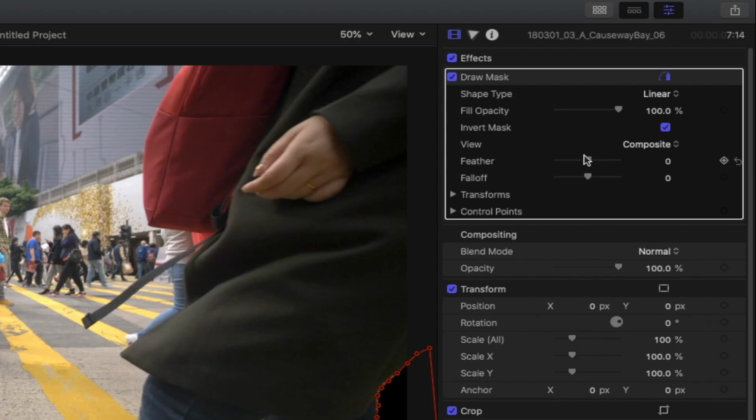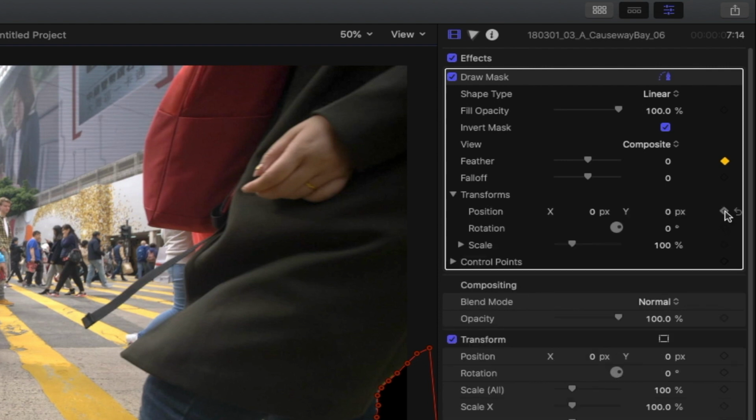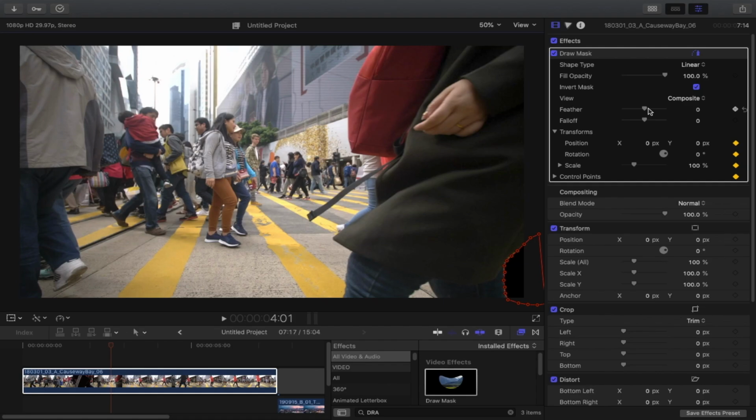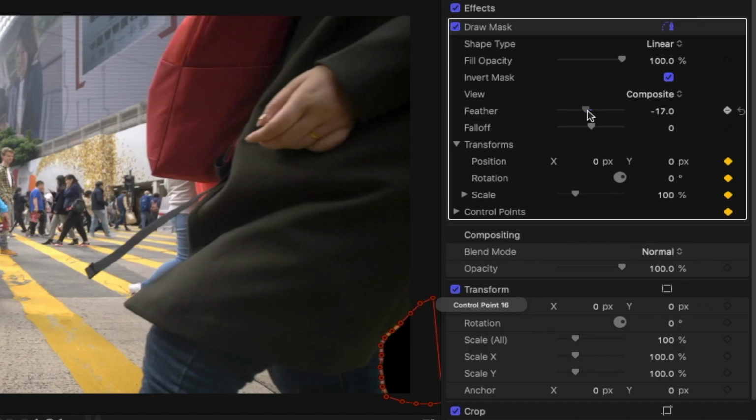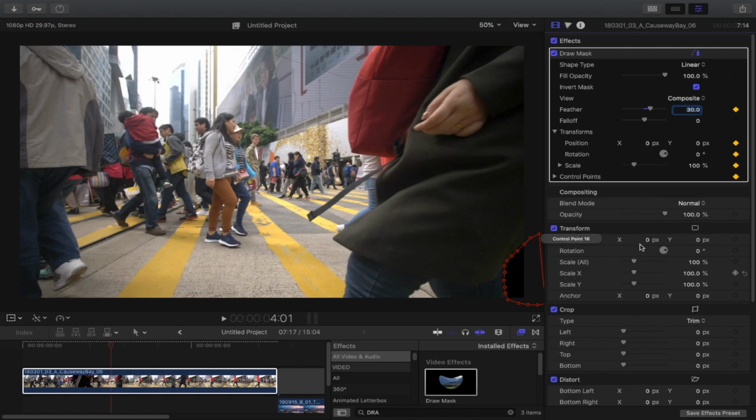Oh, and then we need to add a feather on the masking. Click this diamond icon, and in transform, in position, add keyframe, rotation, and scale, as well as in control points, add keyframe also. The use of the feather is that if you have rough edges in the area of the subject where we applied the masking, you have the control to adjust the softness of the masking. Okay, so for now I will add 30 of the feather, and for the rest I will leave it like that. So for now we will close the inspector by clicking this icon.